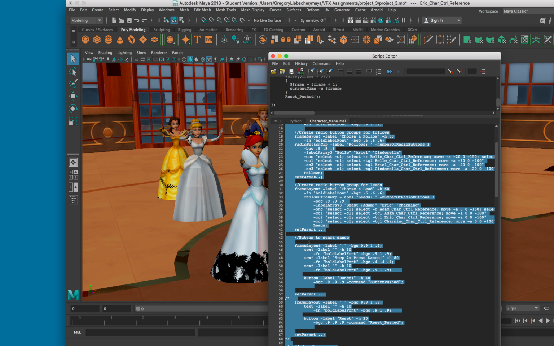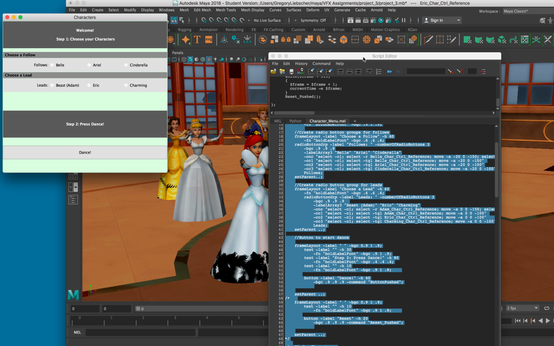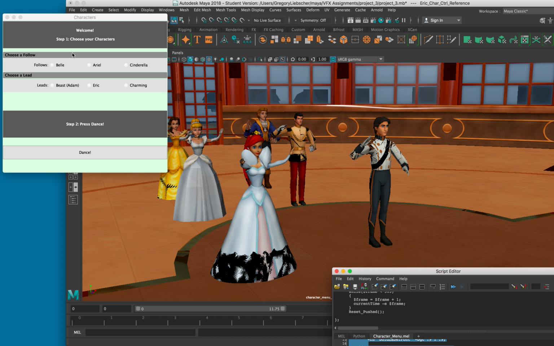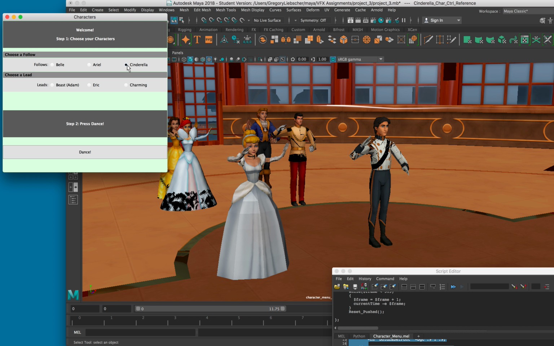So if we bring up the menu window for the characters, bring that down a little bit, we can see that there's all of the options for which princesses and princes you want to have dance. So say you wanted to use Cinderella rather than Ariel. If you press Cinderella, Cinderella will pop forward to this position and Ariel will go back right in front of Belle. So we'll press Cinderella and there's Cinderella.